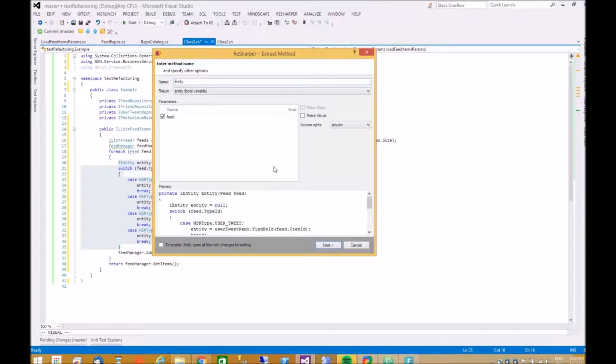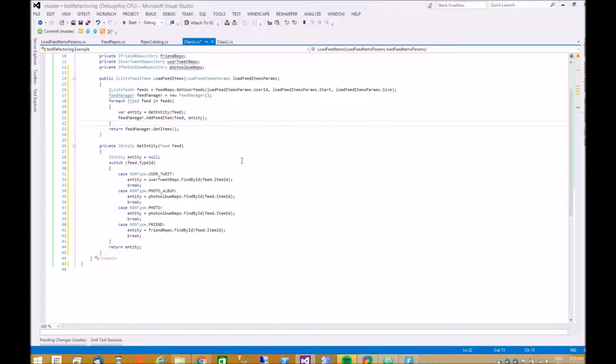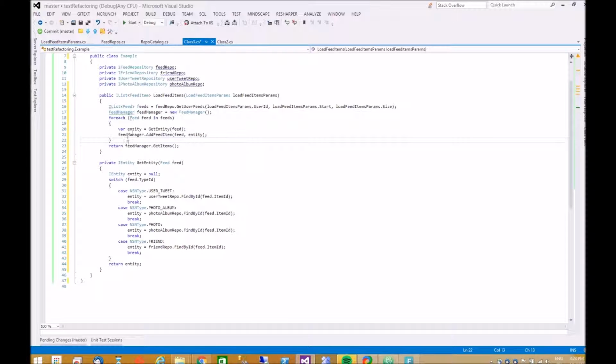We'll just extract a method and we call it getEntity, and there we have it. Now we've extracted all the logic out of our method. But we did not improve the situation with regards to the testability of the service as a whole.